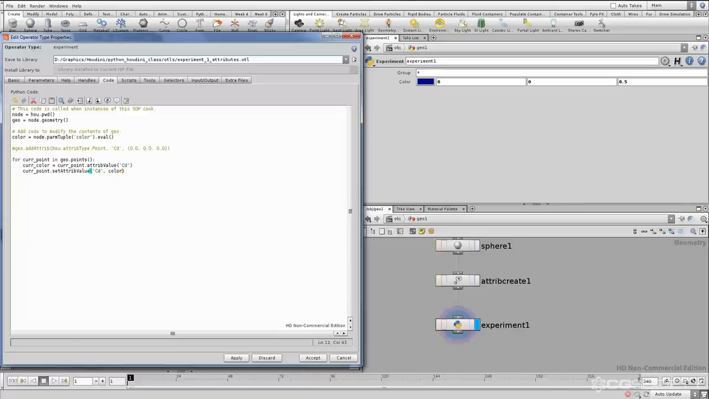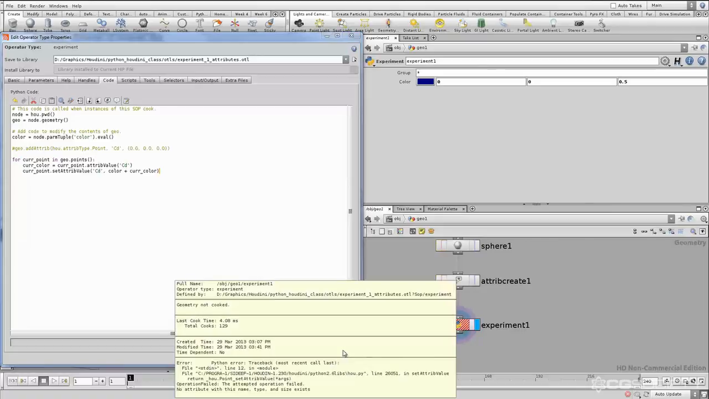Now we can't just do color plus curColor, because this will append curColor to color, and we'll get actually 6 values. And then this setAttribValue function will think that we're trying to set a 6 value attribute. And if we hit apply, you can see that it errors and it starts complaining about the size. So that's why that's happening.